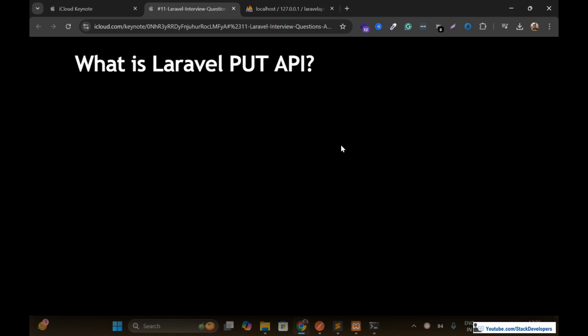What is Laravel Put API? Okay, so now see what is Laravel Put API. We have seen the Get API, we have seen the Post API. Now it's Laravel Put API. Let's see its answer.